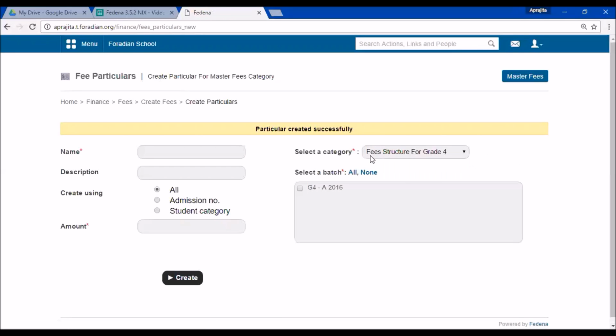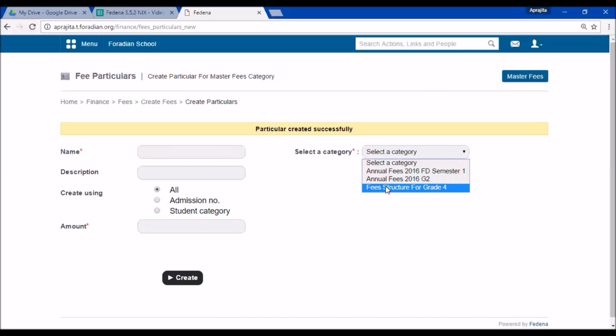In the same way, we have to create other particulars for this fee structure. For example, another one can be the lab fee. Again, we can mention the amount and create it. We can create another one. Let's say it is an examination fee. We can mention the amount of this fee and create it. We've created the fee structure for grade 4.